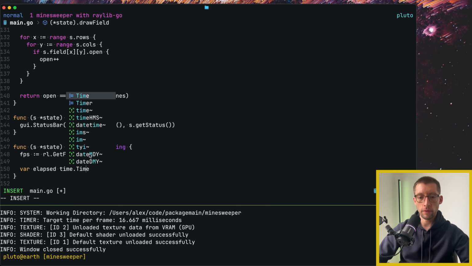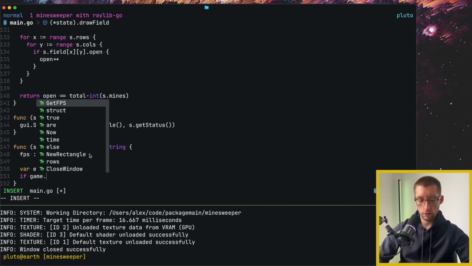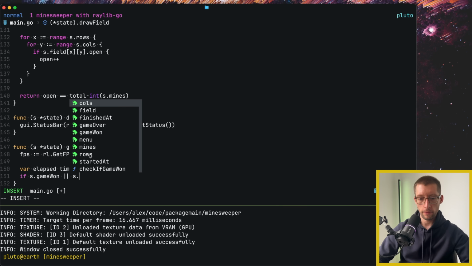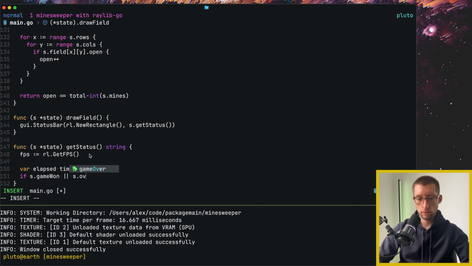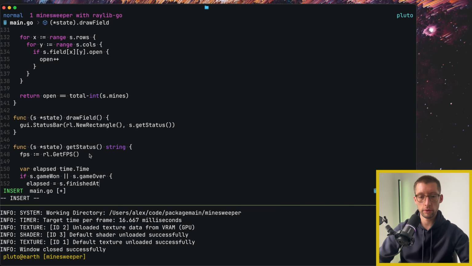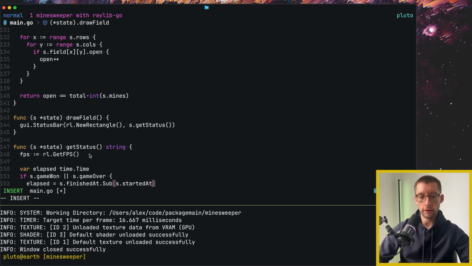Then we can calculate the elapsed time. So let's define it, though it will be different depending on the game, no, it's not game, right? It's state. So it's won or over. Then we'll use the finished at. Right, so over elapsed will be equal to finished at, right? And we subtract started at.